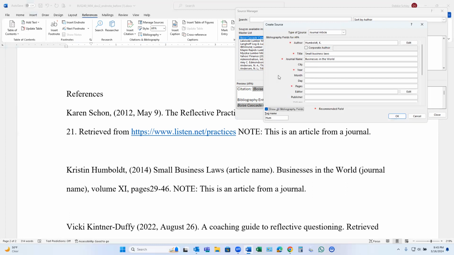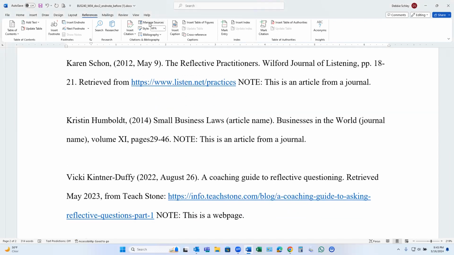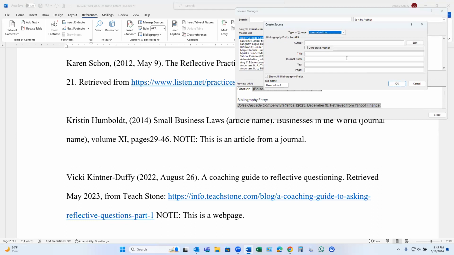Oh, again, I need to click and show all bibliography fields. The year is 2014. The pages are 29 to 46. I need to scroll down. The volume number is XI. And it looks like that's all the information they gave me. So click OK. And then the last one, click New.